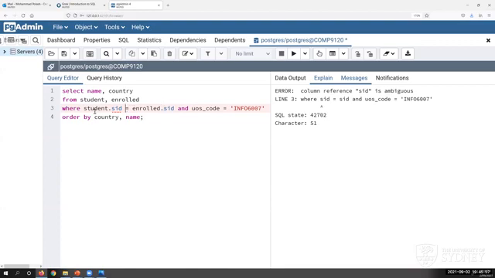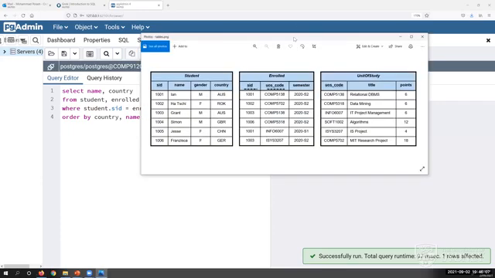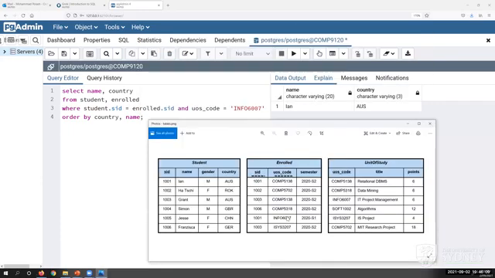Since there is an equal sign, it does not matter if you write enroll first and then student; that will be fine as well. Now we can see it comes up with a result that Ian is enrolled in INFO 6007. Let's have a look. Ian, 1001, 1001, INFO 6007. Right? So he is the student who is enrolled in this course. Hopefully that makes sense.